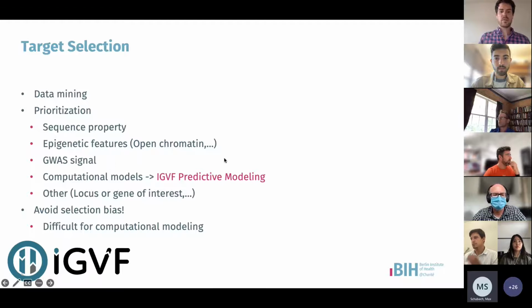So I hope there are some of the predictive modeling groups around here, because I think a lot of people right now are struggling in terms of prioritization of variants. And I think here predictive modeling can really help. Yeah, and there are other criteria, like you're interested in a specific tissue that is linked to a disease, so maybe some genes of interest you have, and so on.